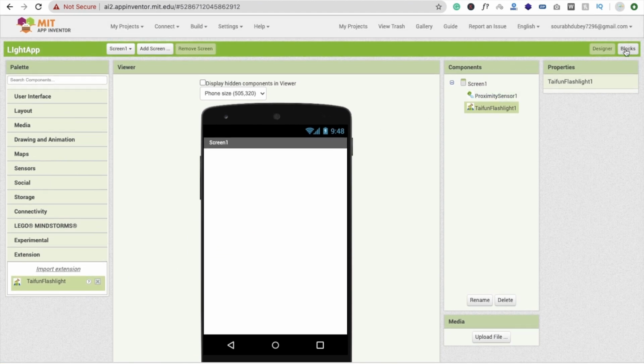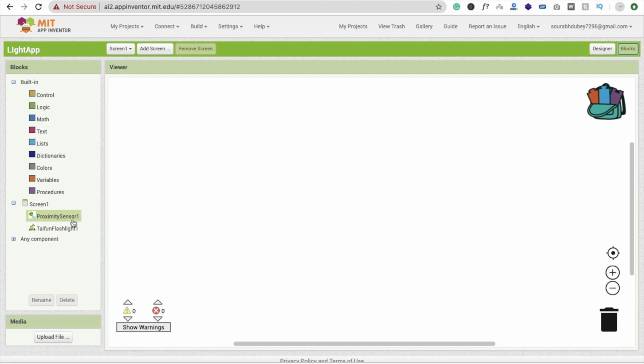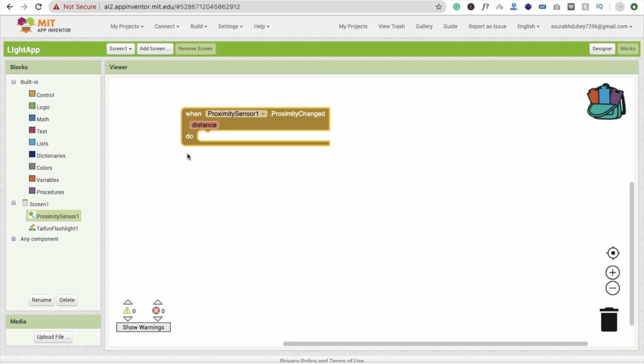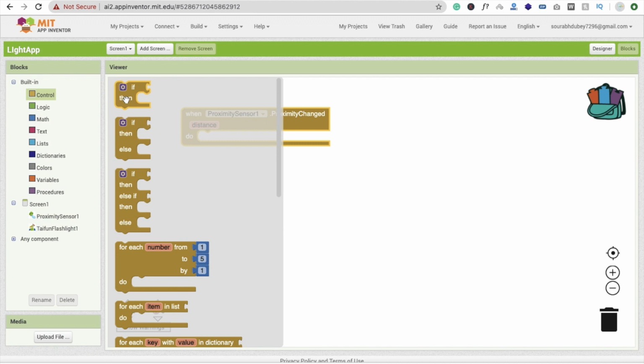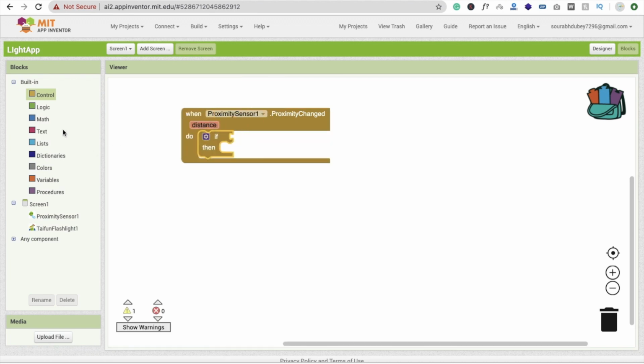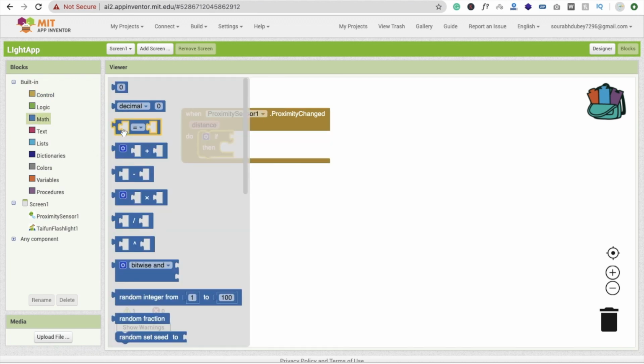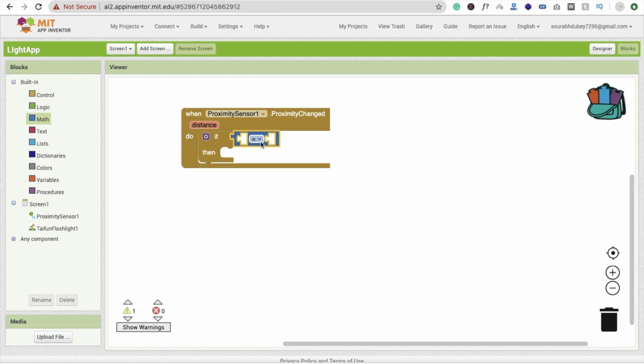Click on blocks and click on proximity sensor. When ProximitySensor1.ProximityChanged, then we have to perform an action. So click on logic, use your if-else condition, click on math, and you will see the equal sign. Just drag and drop this and make it less than.